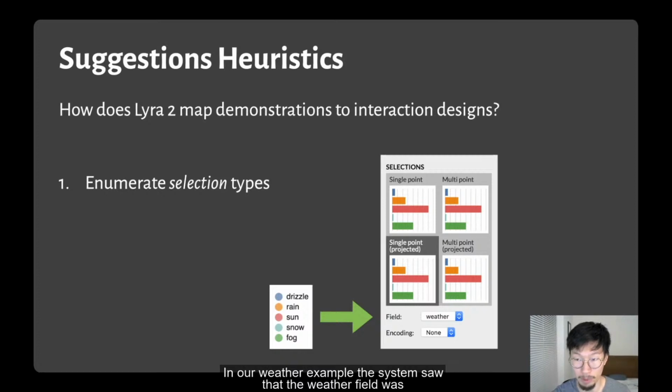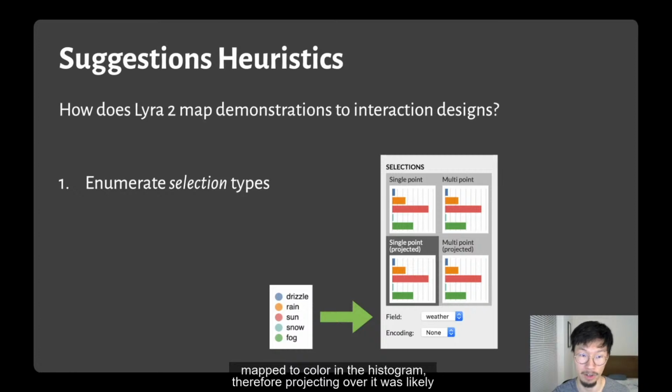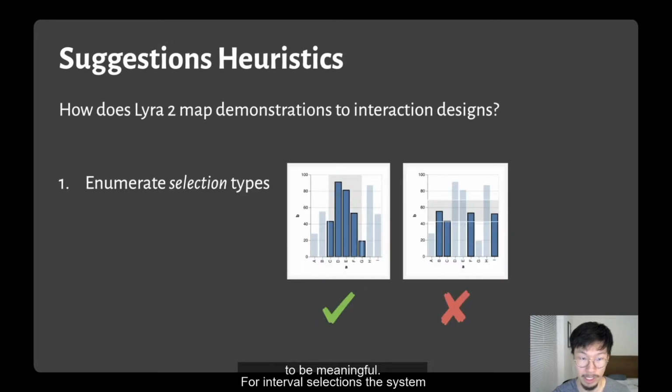In our weather example, the system saw that the weather field was mapped to color in the histogram. Therefore, projecting over it was likely to be meaningful. For interval selections, the system similarly suggests brushes based on the chart type. For example, if a histogram has a discrete X scale and a continuous Y scale over an aggregate field, the system doesn't suggest brushing along the aggregate measure because it doesn't capture a valid set of backing data.